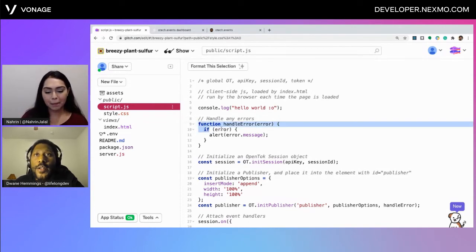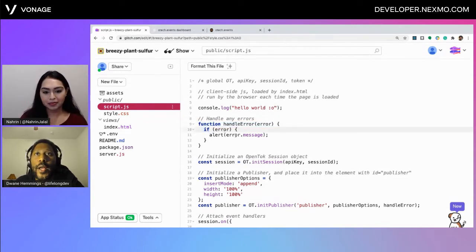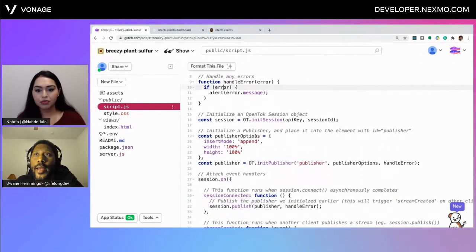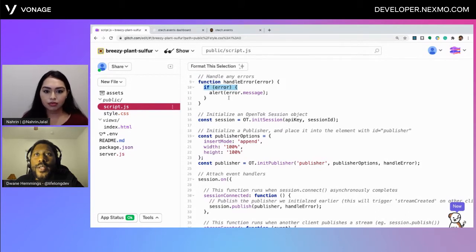So that's just what this function is doing. If there's an error, we're going to send the alert message. Pretty much it. I'm thinking I probably don't even need this if alert, because you wouldn't call this unless there was an error. Neither here nor there.